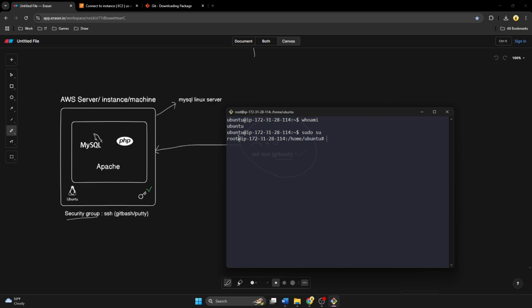Now as you can see, it says root here, right? That means you are no longer a Ubuntu user. You are accessing as a root user. Now you wanna check who am I, enter. You're gonna see root, it says root. Now the user is root. I'm gonna clear it out.